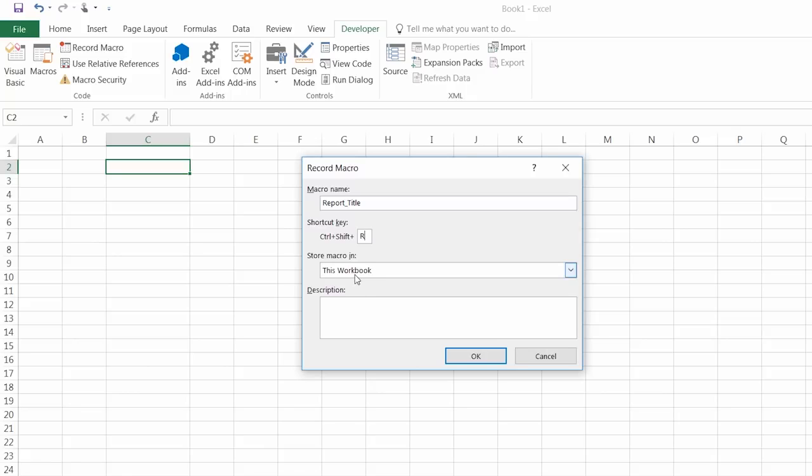Now, there are a couple different places where you can store your macro. You can store it in this workbook, or you can store it in your personal macro workbook. The difference is, if you store it in this workbook, it will travel with this document. So you can send it off to a coworker, and they will also be able to use this macro, so that's kind of nice.